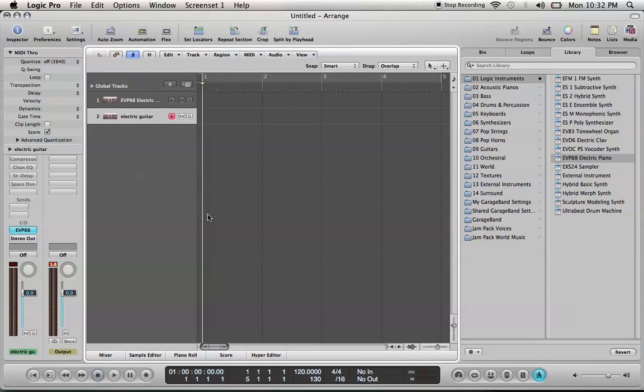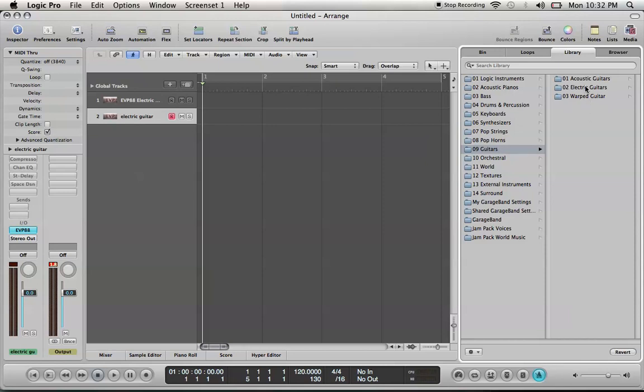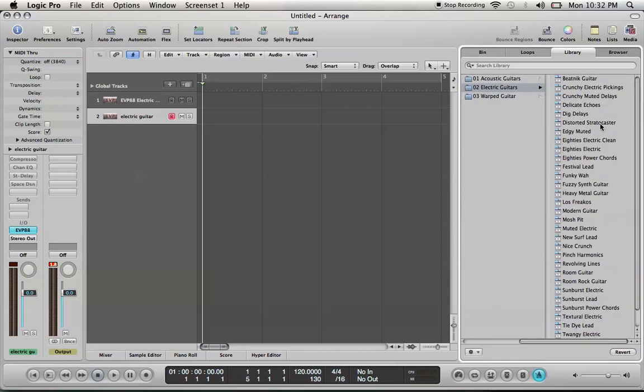The next thing you want to do is choose a software instrument from the library on the right here in Logic Pro. This is where the library lives for software instruments. I was looking earlier and I chose a guitar that I really liked, so I'm going to go to that now. It is the Distorted Stratocaster. There it is. So here we have it. It's distorted and it's a Stratocaster. And as you can see, it's ready to go.